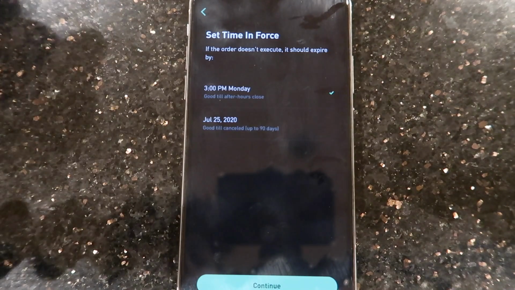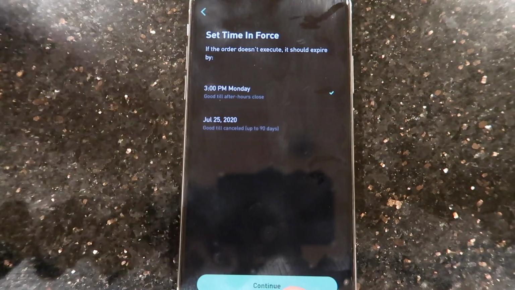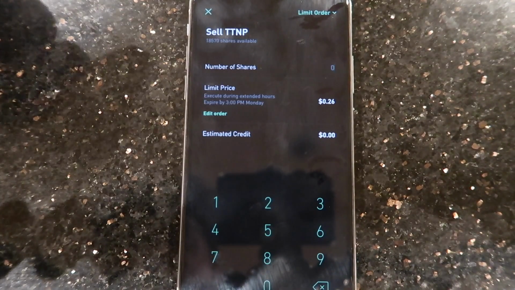The reason why I like it being canceled is because a lot of things change. A lot of new things happen. For example, I don't want my order to be placed in there if it does fulfill my order. I'm not comfortable selling at 26 cents. I'm comfortable selling at 28 or 30 in the future. So that's why I like having it canceled. It's up to you guys, again, it's your preference. Go ahead and click continue.